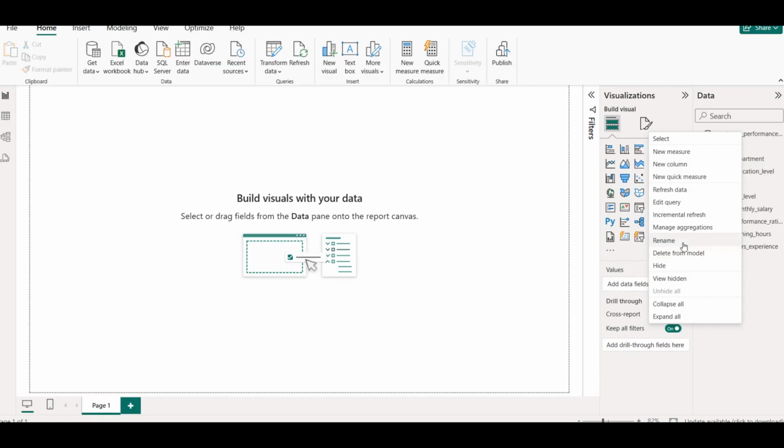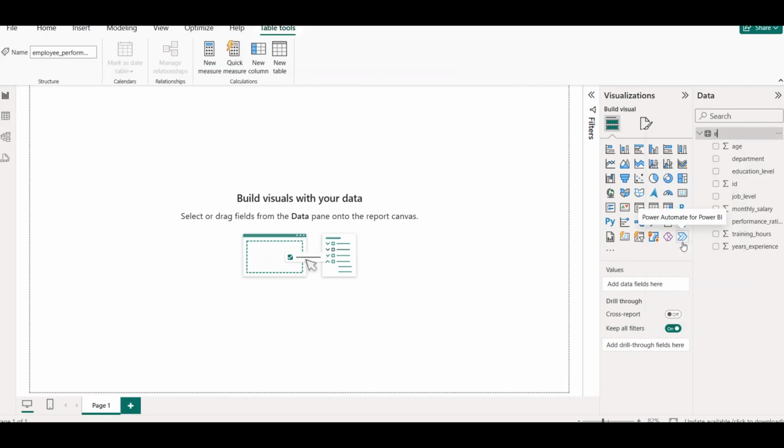We can rename the data set as employee performance. I am just using a short name because if we have to create a DAX measure, then we can simply use this short table name to create referenced columns or measures, etc.